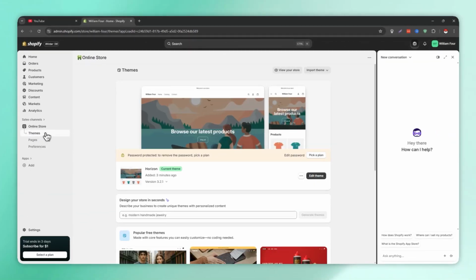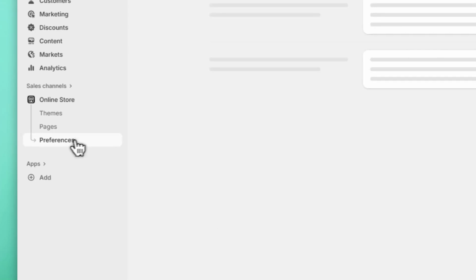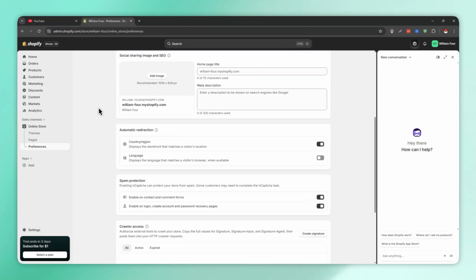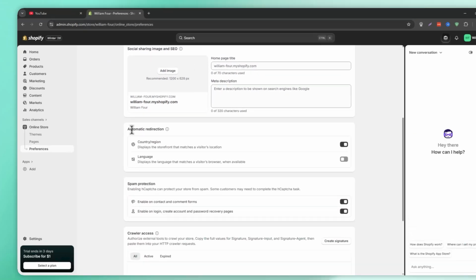You have themes. By default, this is what you're going to see. And then you have pages and preferences. I would like you to click on preferences like this. There you go. Wait for it to load. Once it's loaded and once you are in the preference section of your dashboard, I would like you to scroll down a little bit until you see automatic redirection, right?